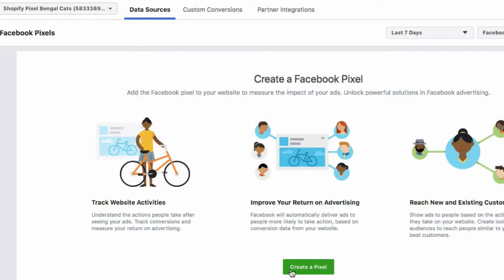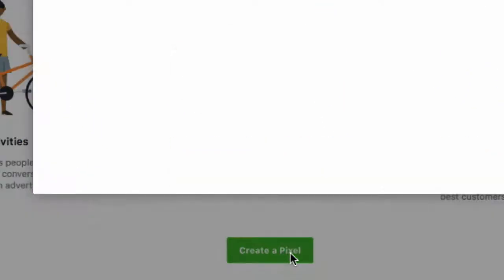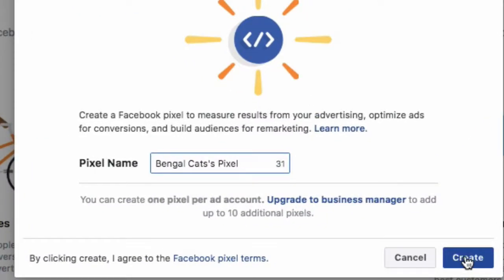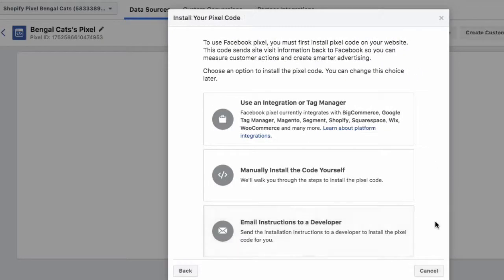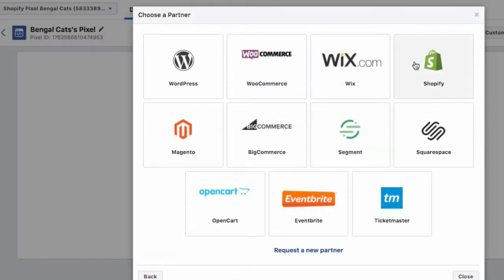If you haven't set up your pixel, scroll down slightly and click on Create a Pixel. You'll next have the opportunity to name your pixel. You can rename it later if you like. Next, click Create. Once the next screen loads, select Use an Integration or Tag Manager. Then, select Shopify.